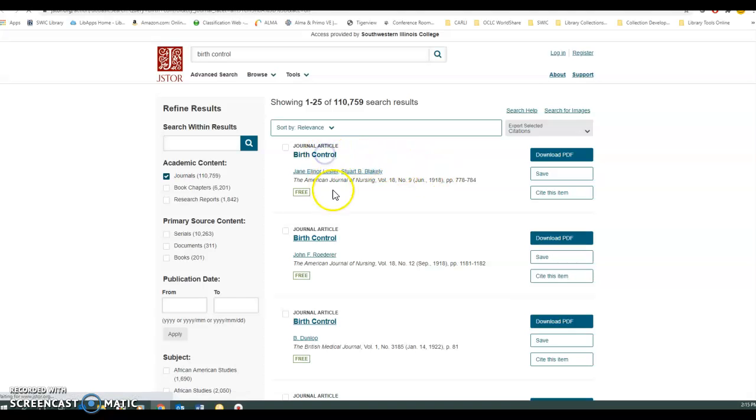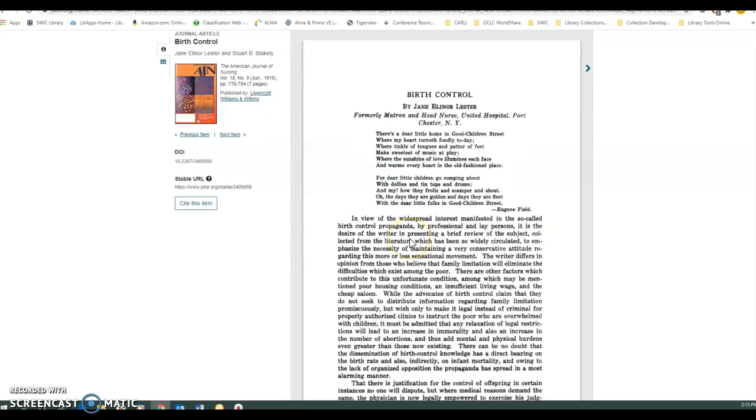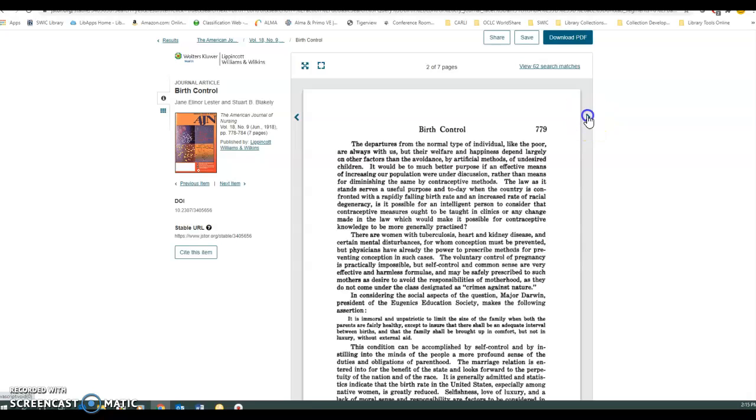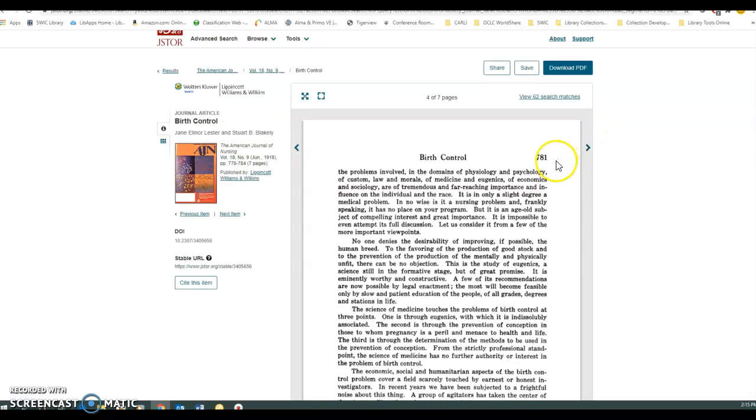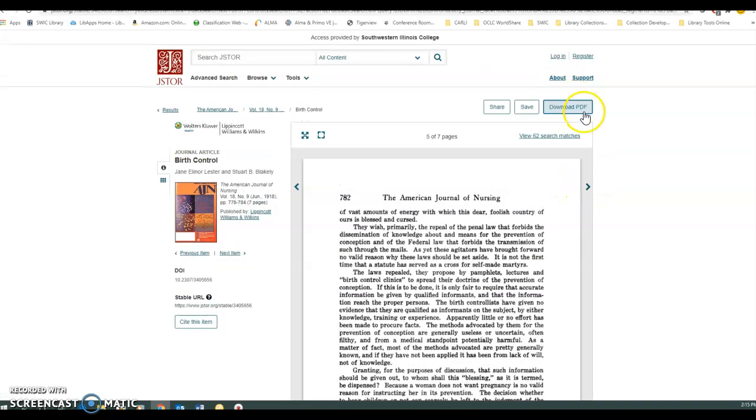So you can click on the title and it'll give you a little overview a lot of times of the front page. And a lot of times you can kind of preview it this way. But if you want to actually have the article with you, you'll see the download PDF also kind of comes on this next page right here, or you can do the download PDF from the front page.